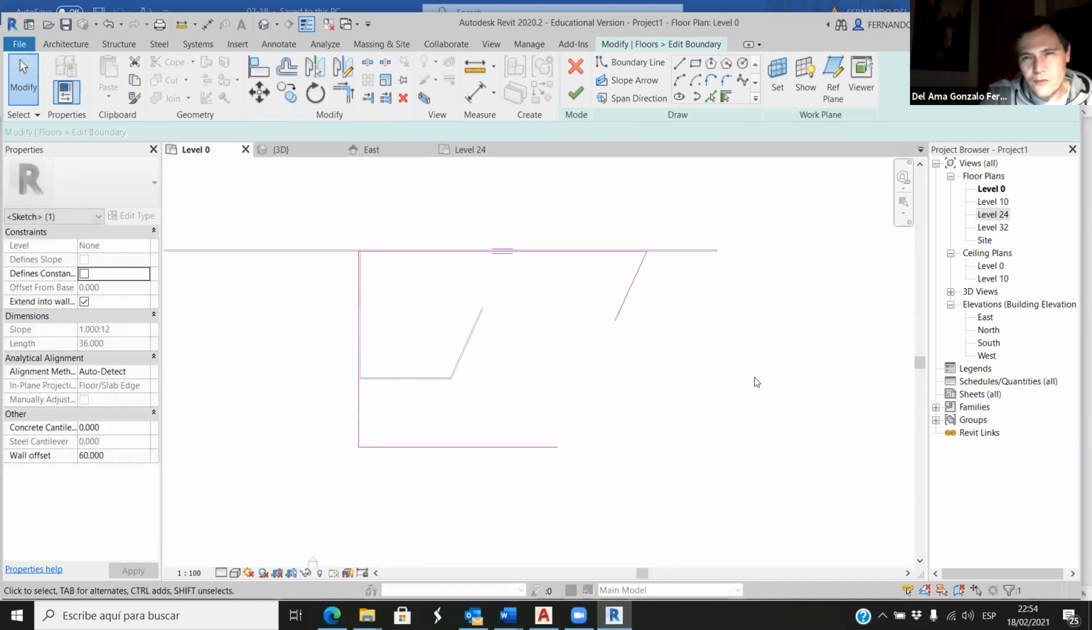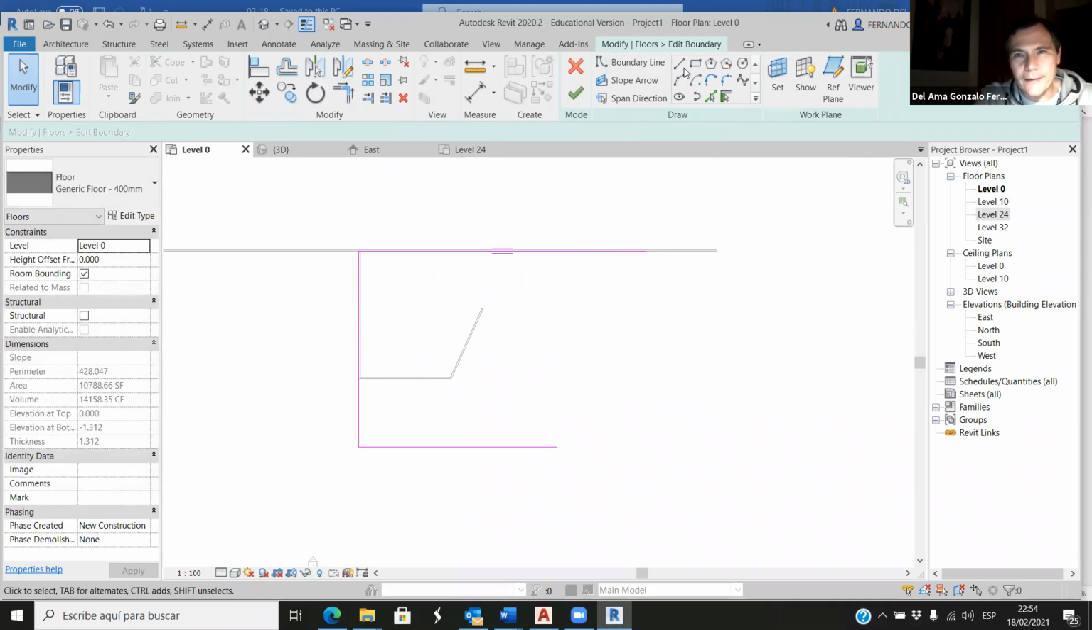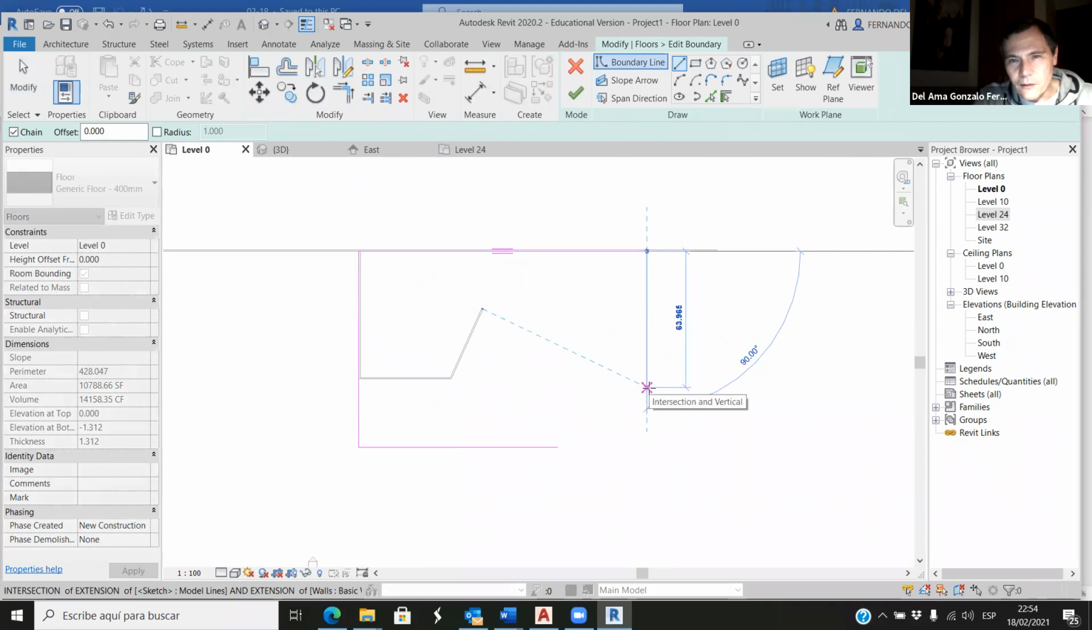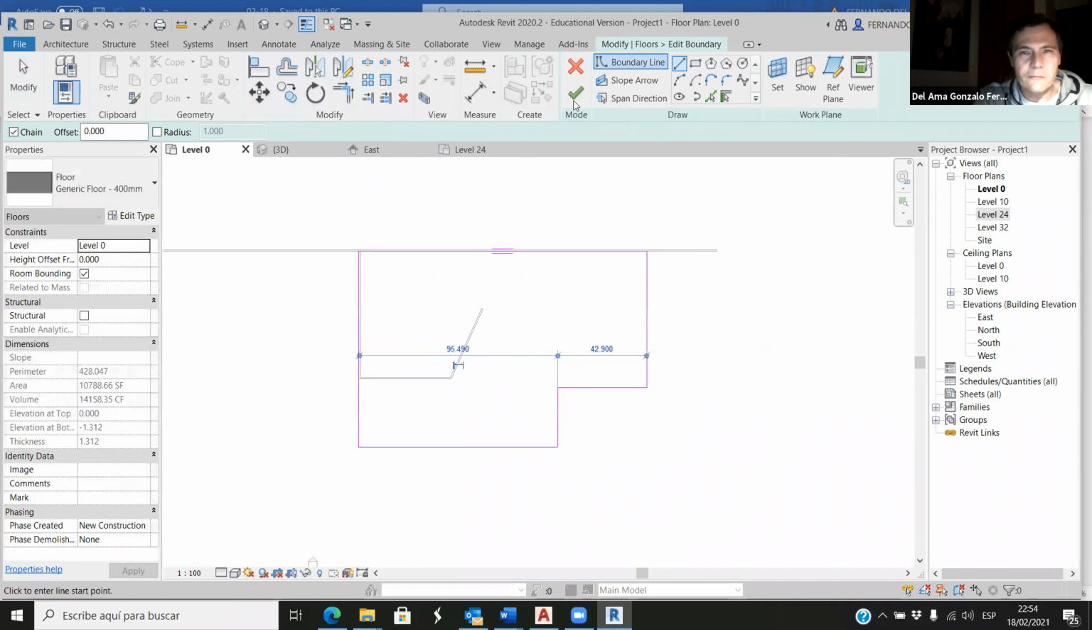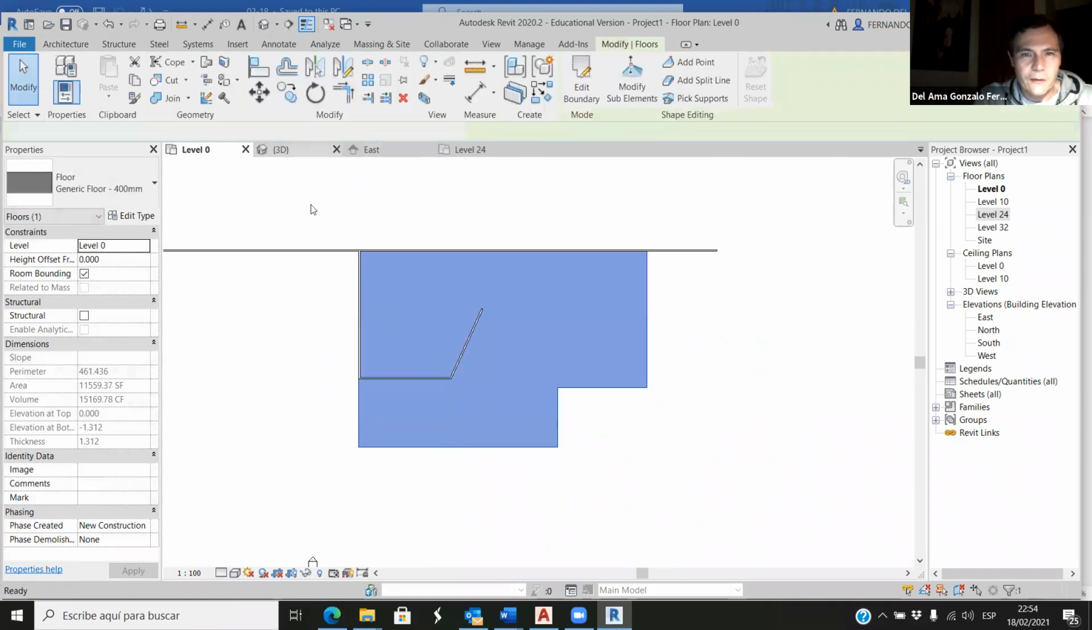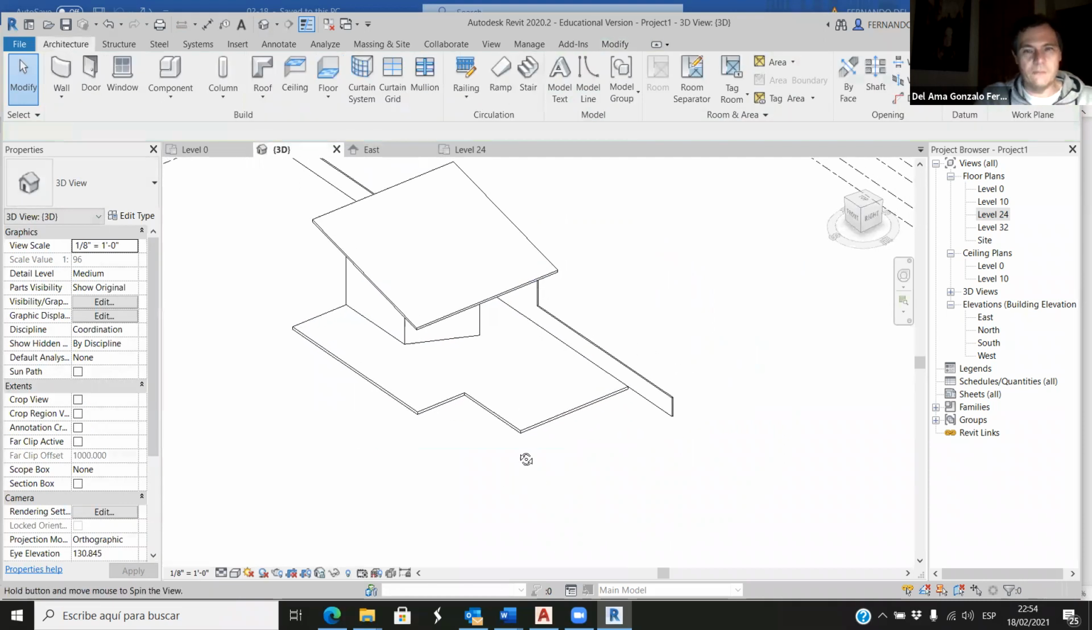So you can change to level 0. I don't want this line, so delete it. And I can use another line here, there, there, and there. Okay, so finish, and I have this floor now.